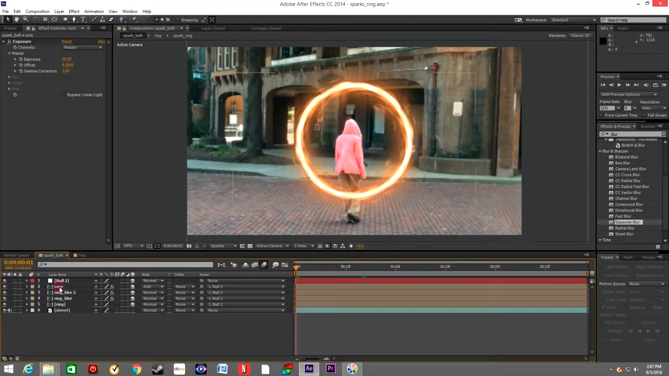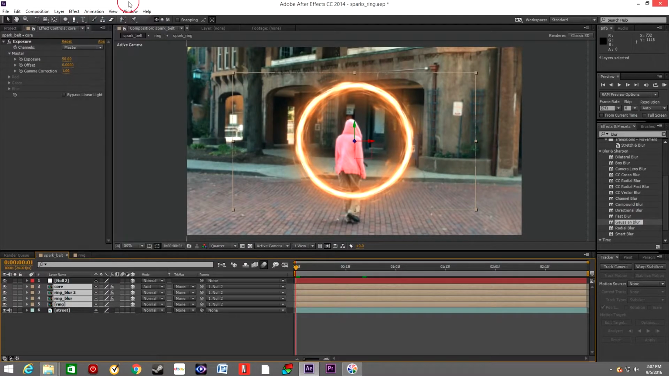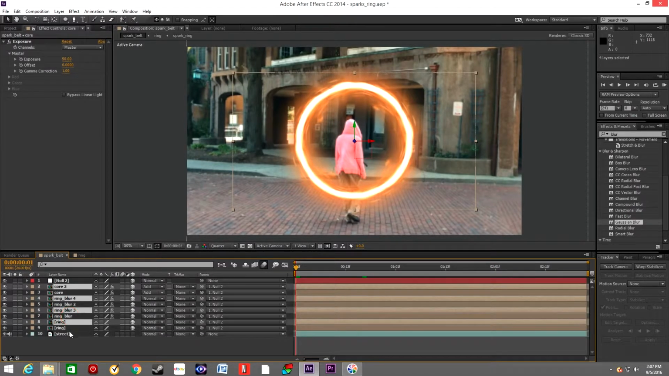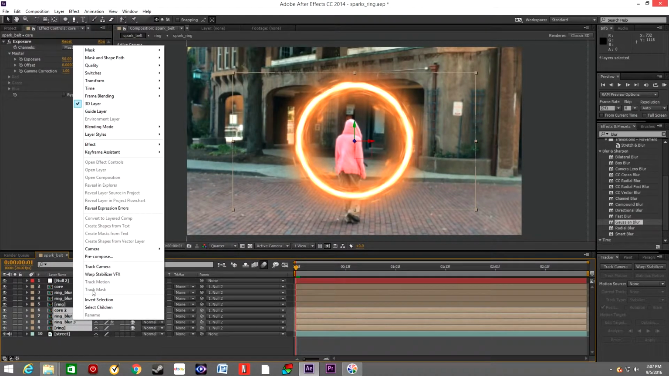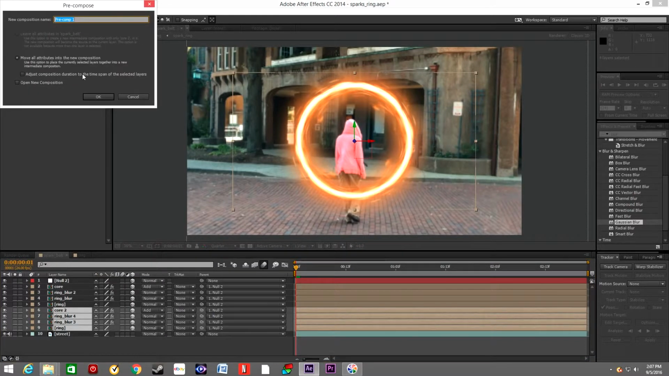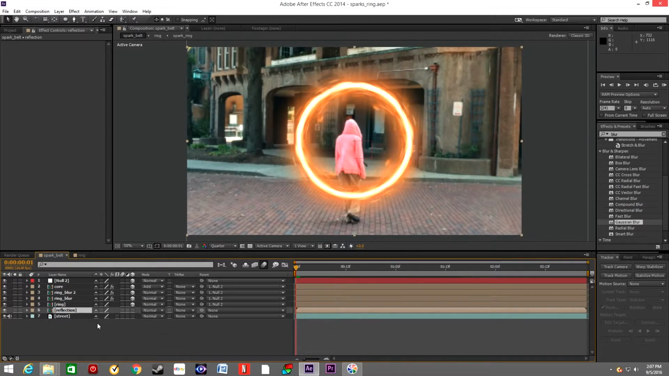Okay, so right now we will select all those 4 layers and we'll duplicate them. We'll move them below and we'll pre-compose them. We're going to name this reflection. Make sure to parent it to null.